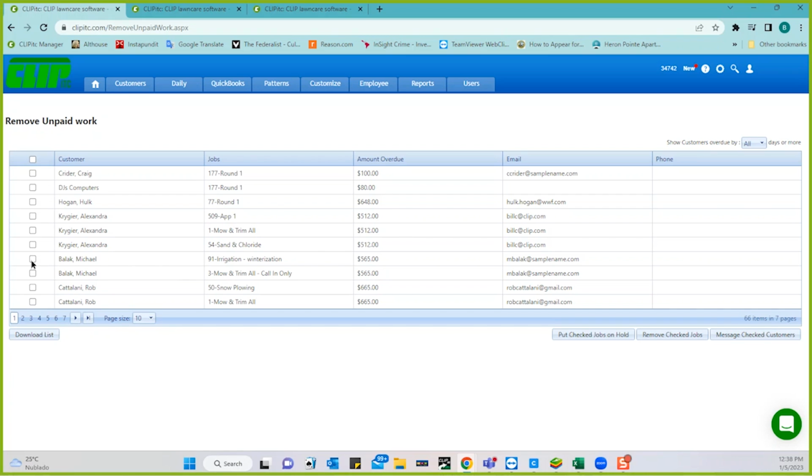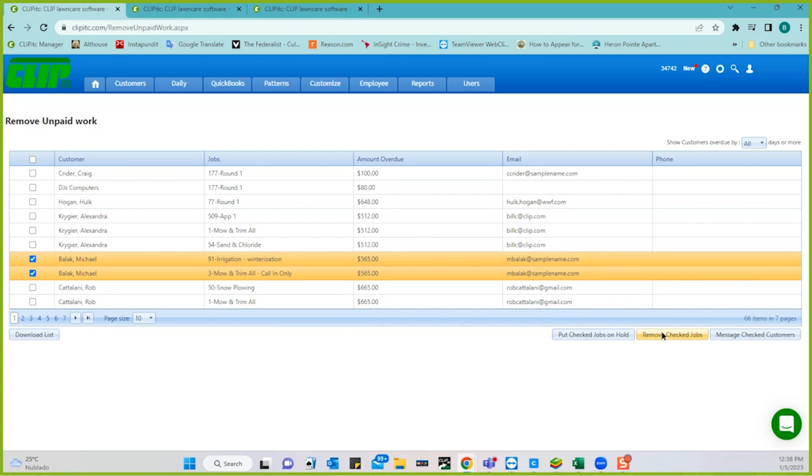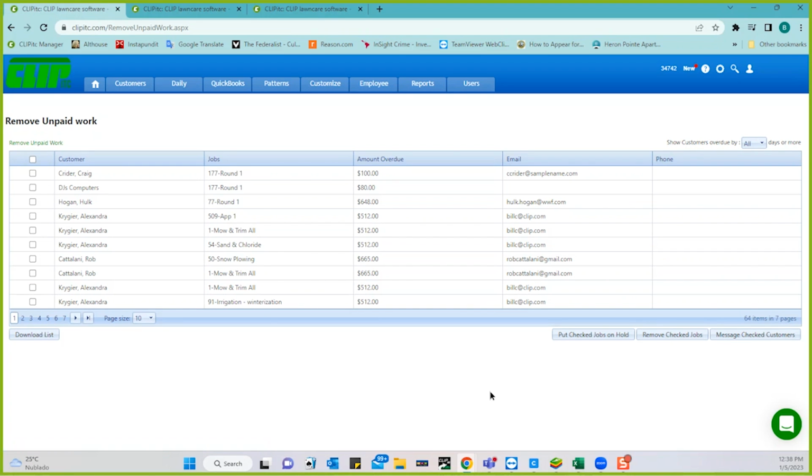So you could check him off and say remove check jobs. And now those 2 jobs would be removed from the schedule for that account. So this can be helpful for you to keep on top of potential or actual deadbeats who haven't been paying, and yet they're still on the schedule for jobs to be done.